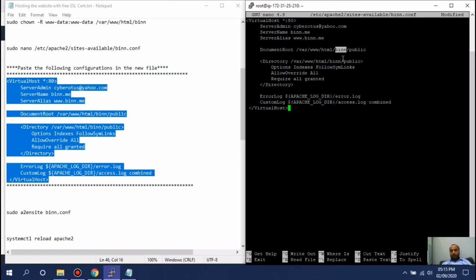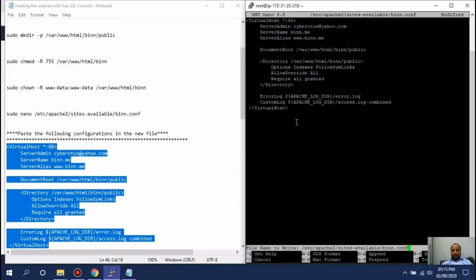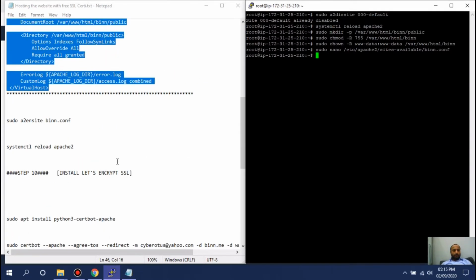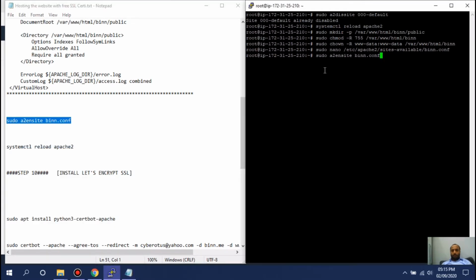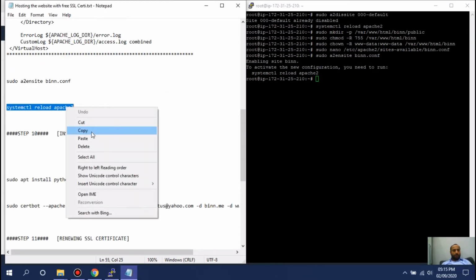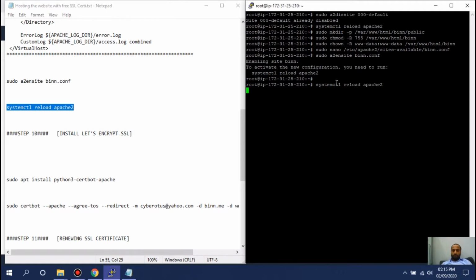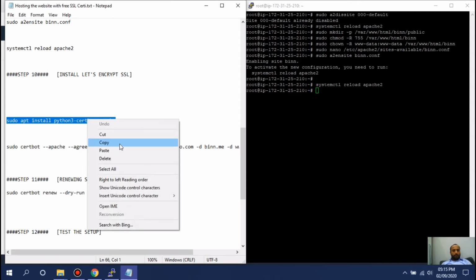make sure you change as well the folder names that you created here. Okay, so you change all these details. After changing, you go exit, Y, enter. Okay, and then you need to enable that website. So you enable that website and then you have to reload the Apache.